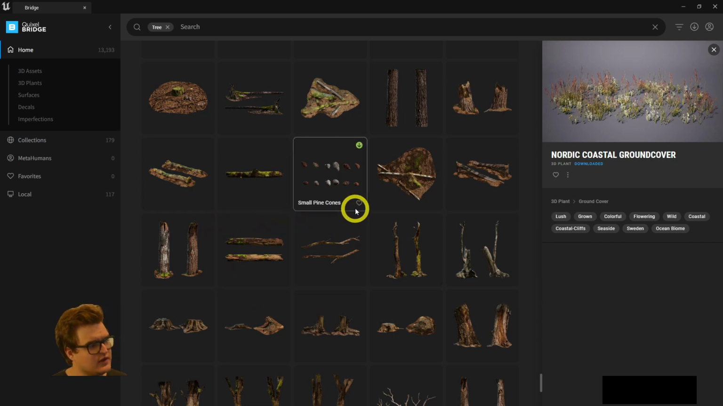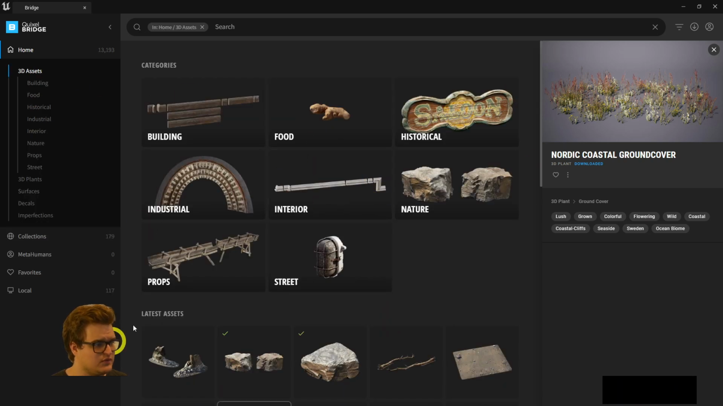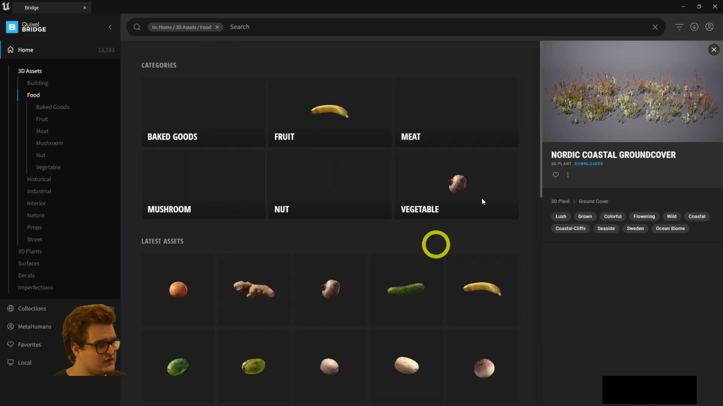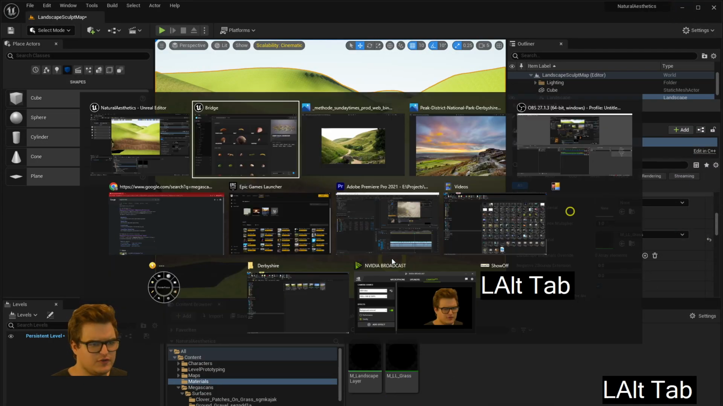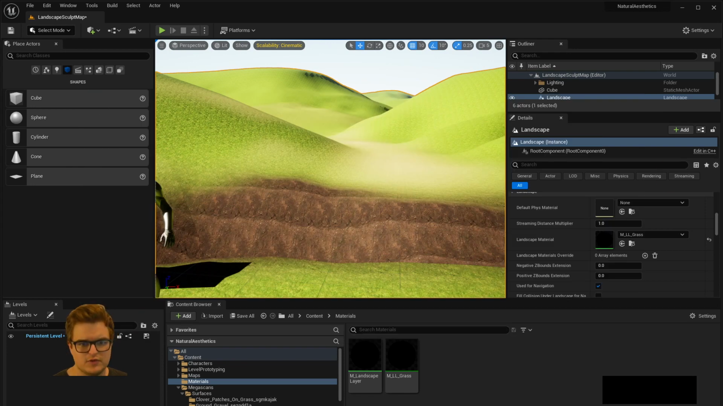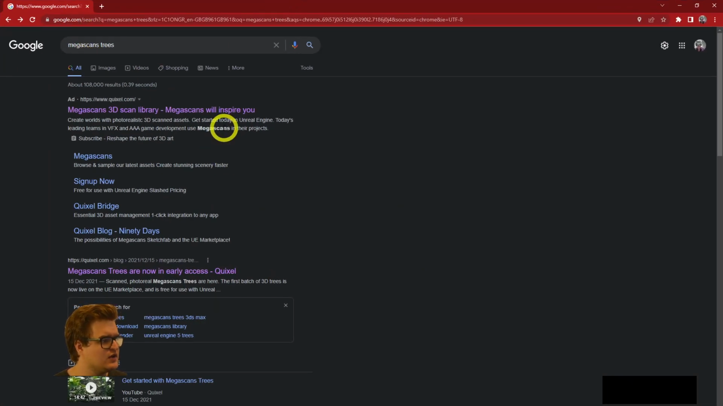So one thing that is on the horizon is that Megascans, which is what you see in front of us, all of these photorealistically scanned assets, is working on something called Megascans Trees. So if you search for Megascans Trees, probably not the first link, but the second link that comes up, Megascans Trees are now in early access.